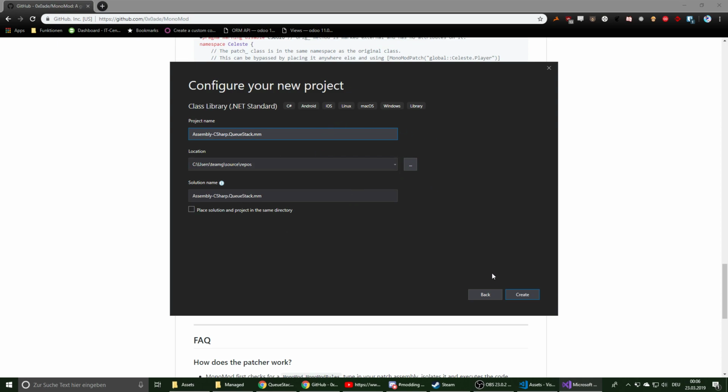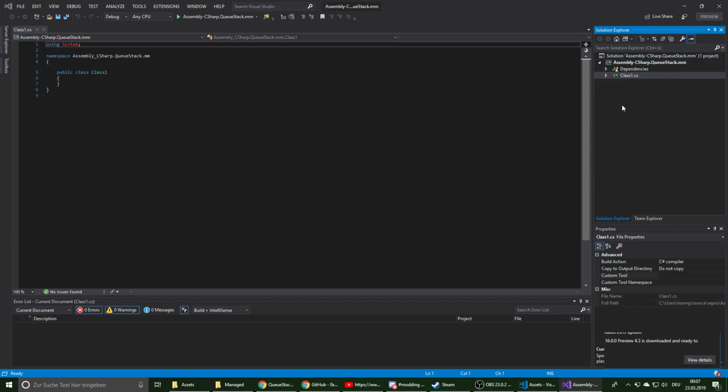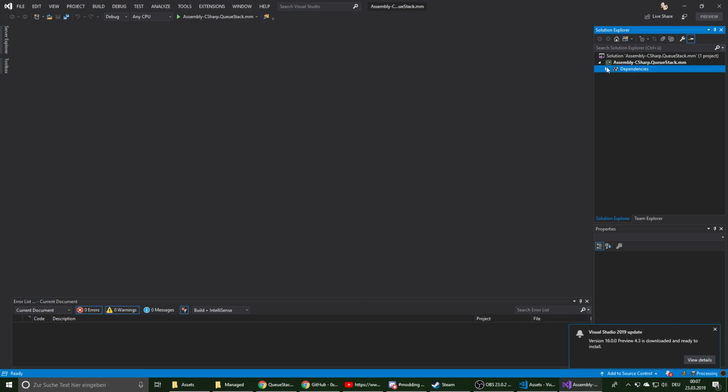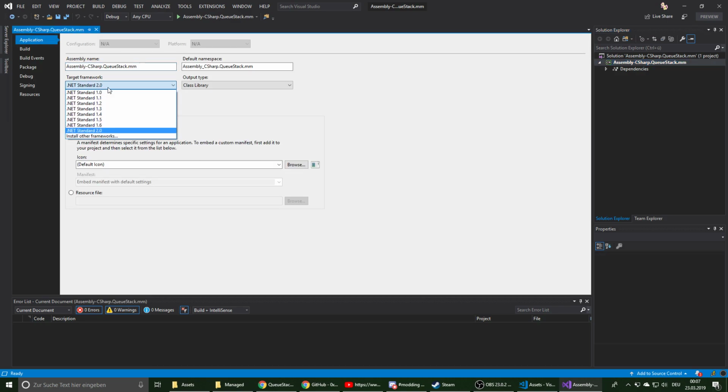Doesn't give me an option to create the Git repository, so I'm gonna do that later. So we're gonna create the project, and we're gonna end up with a class here, which we're gonna delete because we don't need it. And I think we messed up. Yeah, we messed up.